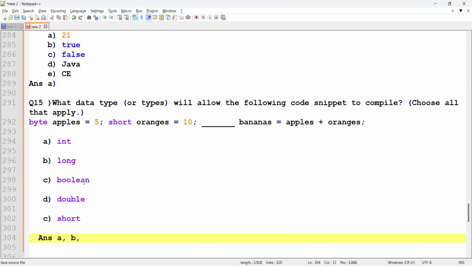Then what else? Boolean, we know that boolean is only used to hold the boolean condition. I mean to say it will only hold the true and false value. It is not used to hold the integer value. So we can rule this out. This is not the right answer. Now the next, double. Double can hold the integer value, and because of that, option D is also the correct option.